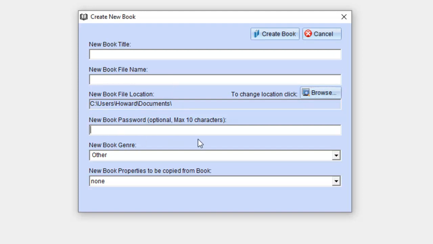You can put a password on this book. The password can be whatever you want. I love writing short stories and books, whatever, you know. So that's that one. New book genre. So it can be horror, it can be romance, it can be drama, whatever. You can put it in there. The new book property is to be copied from the book. I don't really know.